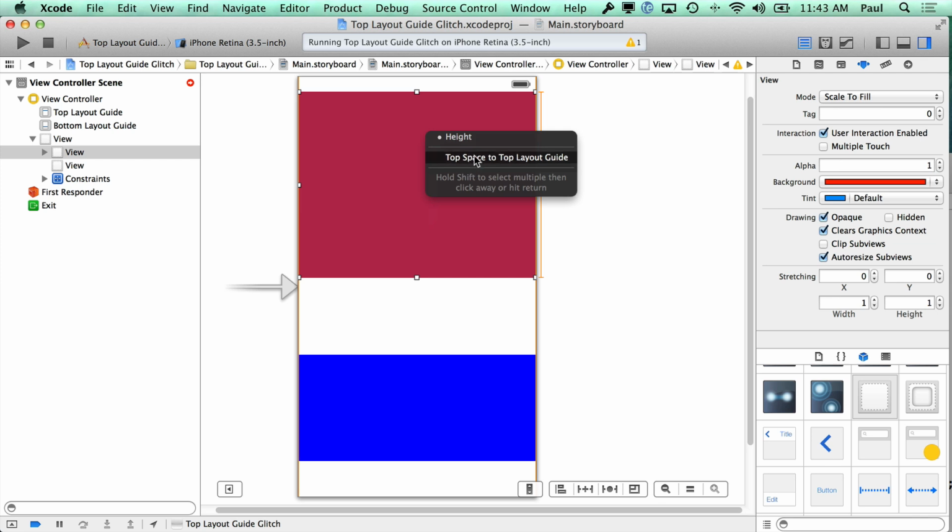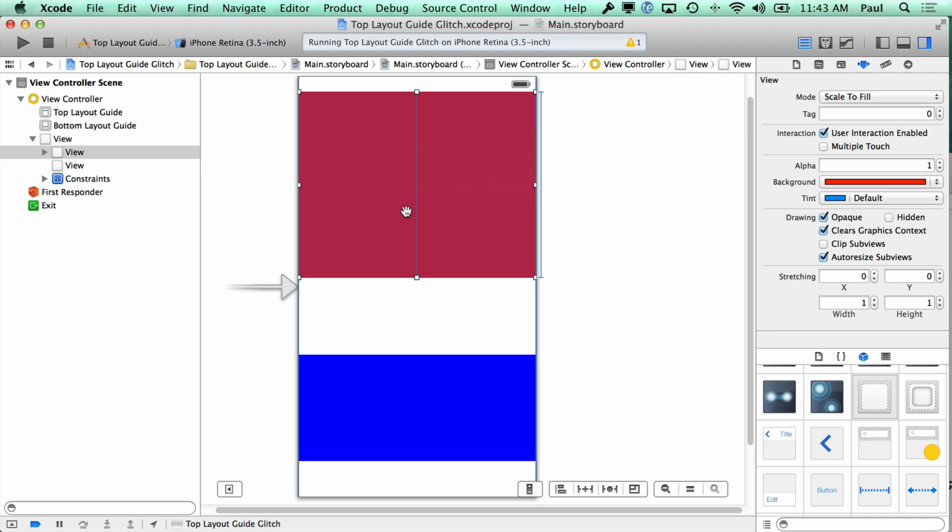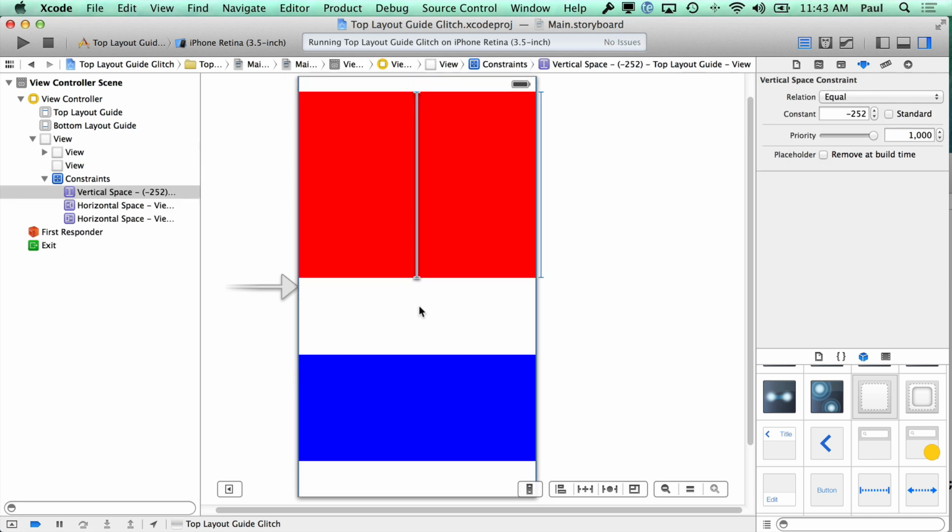And this is the issue I have. I want the top space to the top layout guide. I select it and we're blue, but I don't understand why it decided to add this constraint here. So the constraint is from the bottom edge here all the way up to the top.